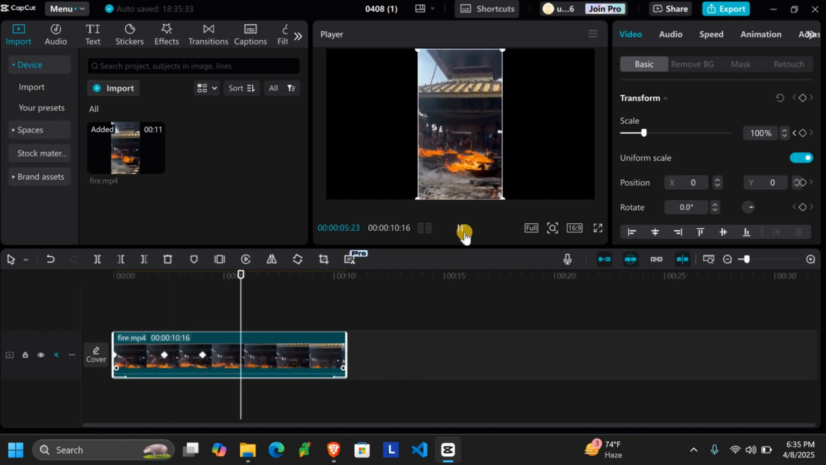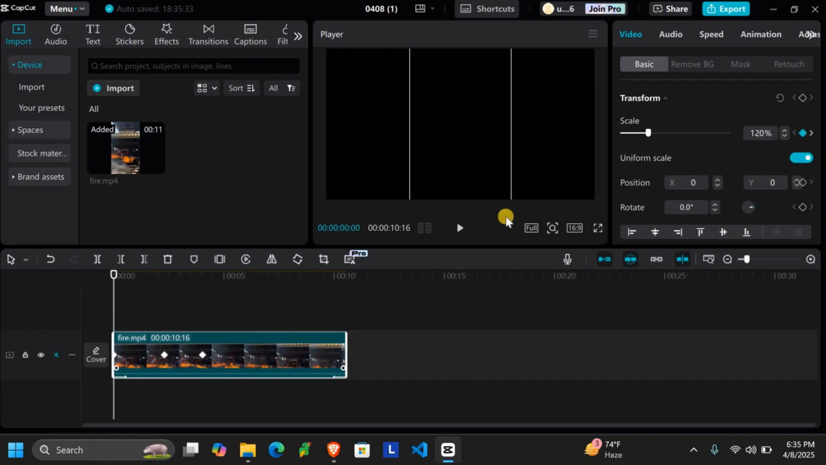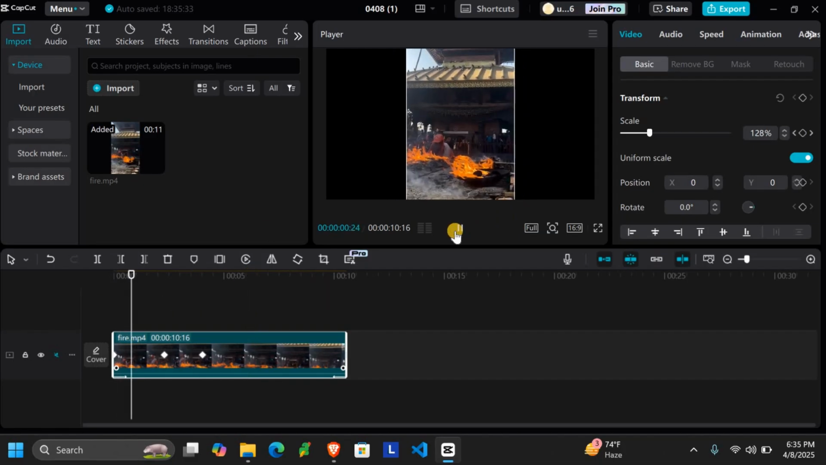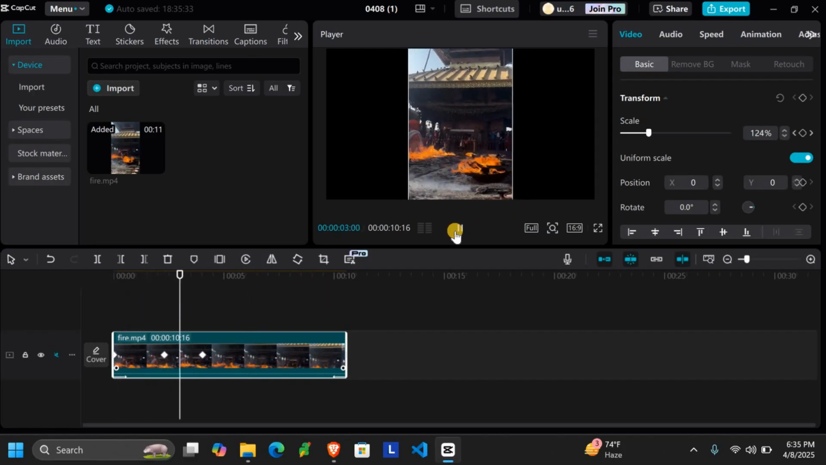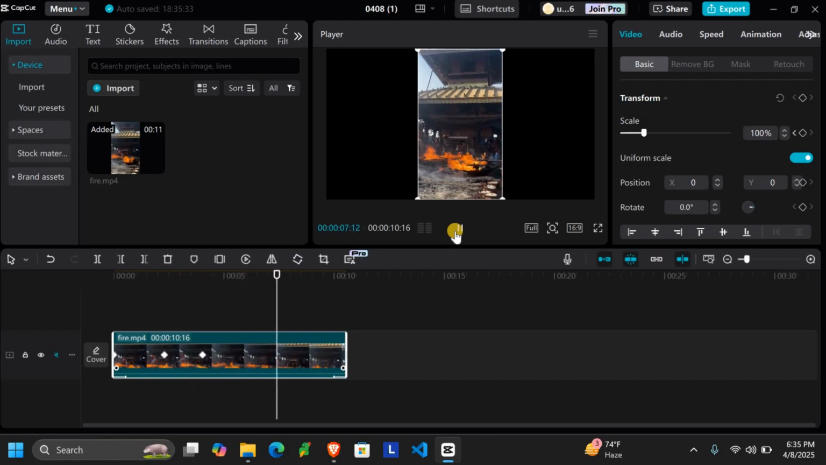As you can see, the video has been zoomed in and zoomed out. Let's play it from the beginning. And that's how you add the keyframes in your video.